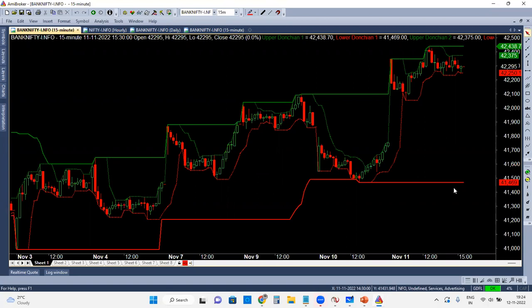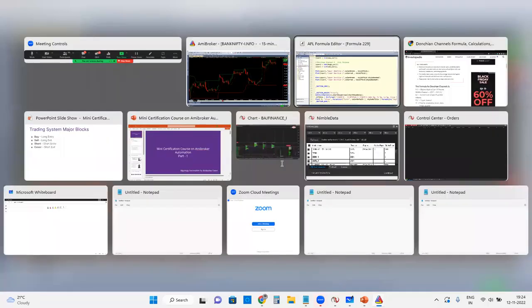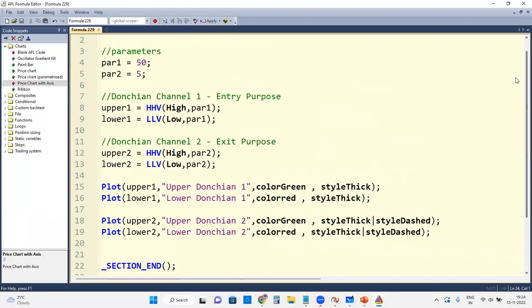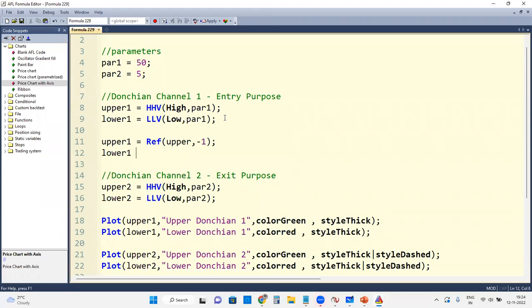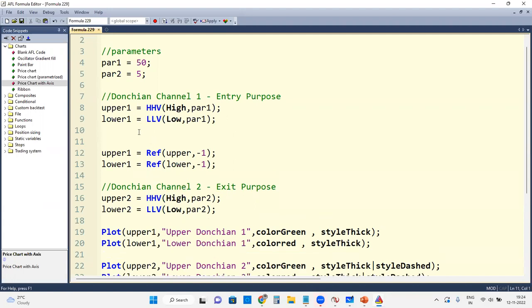Now what I want to do is look for a breakout. I'm going to give a delay to that upper channel and lower channel. I'm going to say upper 1 equal to Ref(upper, -1). So this will give 1 bar delay. Lower 1 equal to Ref(lower, -1). What it will do, I'll tell you. Here the current candle will not be plotted at all. Once the candle completes, then on a closing basis only the calculation will happen. So that is what this code is all about.